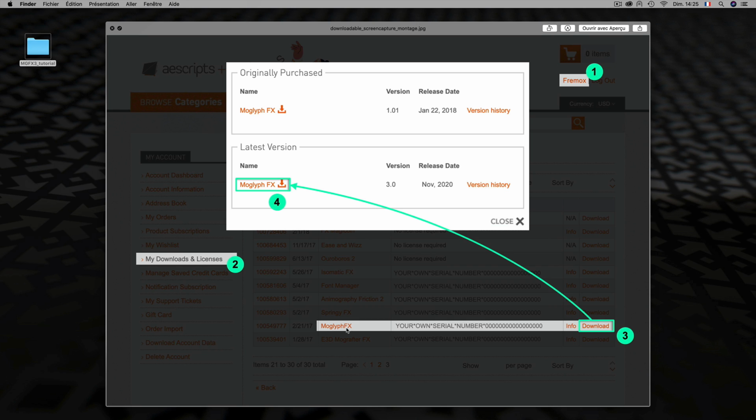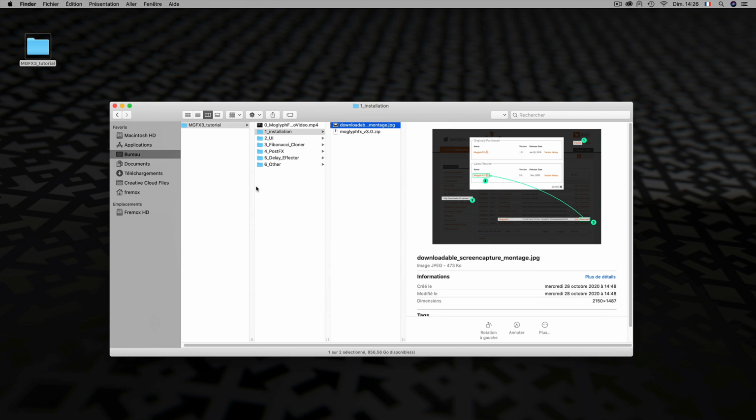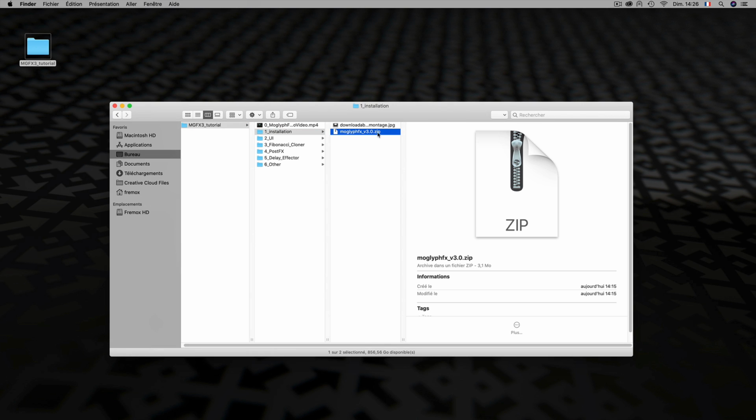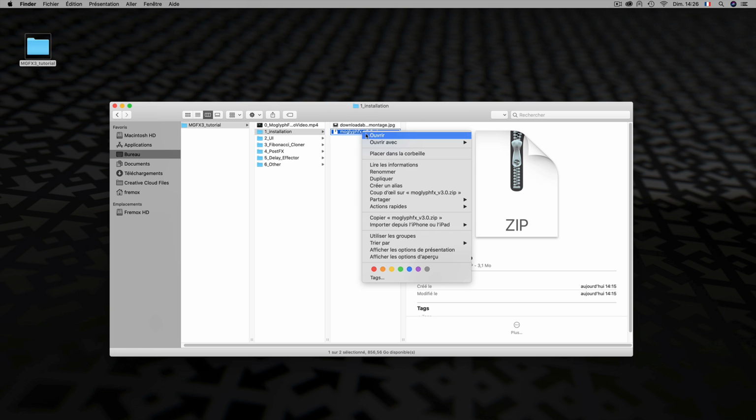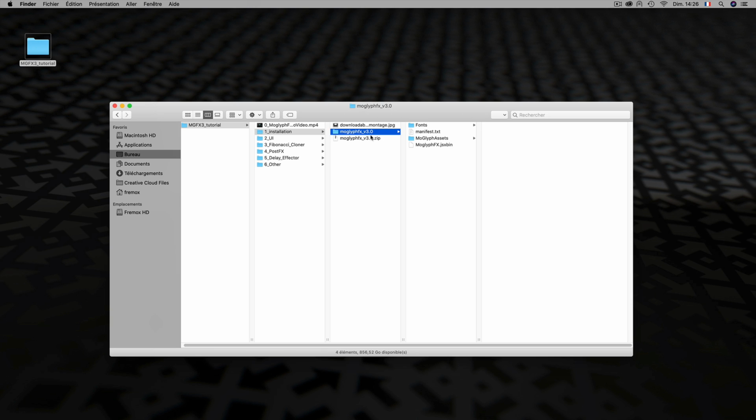Just find the MoglyphFX row, and at the very right of this row, you'll find a download button. Click on it and click on the very latest version of the product, which is at the moment the 3.0 version. So click on it to download it on your hard drive, and once it is done, you'll end up with exactly this zip folder, and just unzip it. And inside, you'll find exactly this.